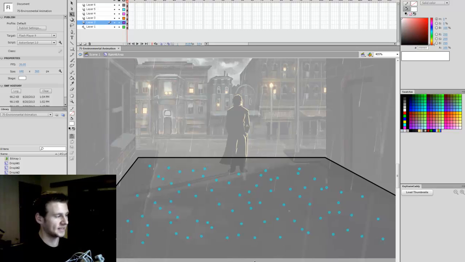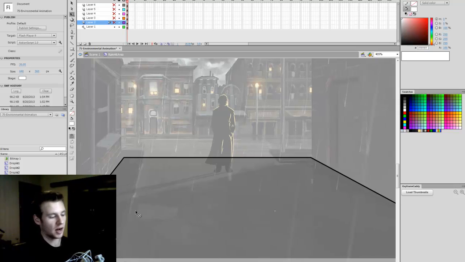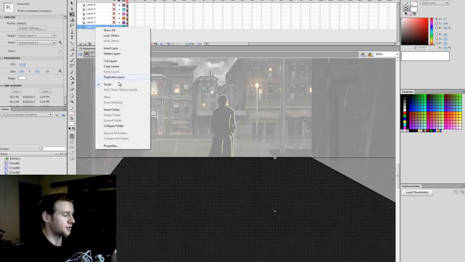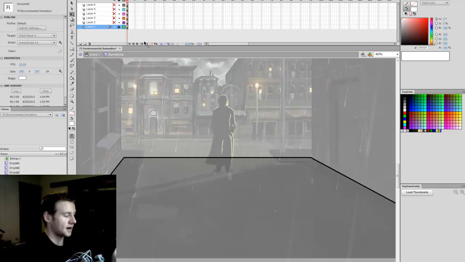Okay, so I've finished placing these dots and I'll show you layer by layer what I've done. On the bottom layer, I have my guide. And so this is done by right-clicking on the layer and setting it to guide, which means that in the actual animation, it won't show as visible. This is just so I can see where I want to place my droplets.